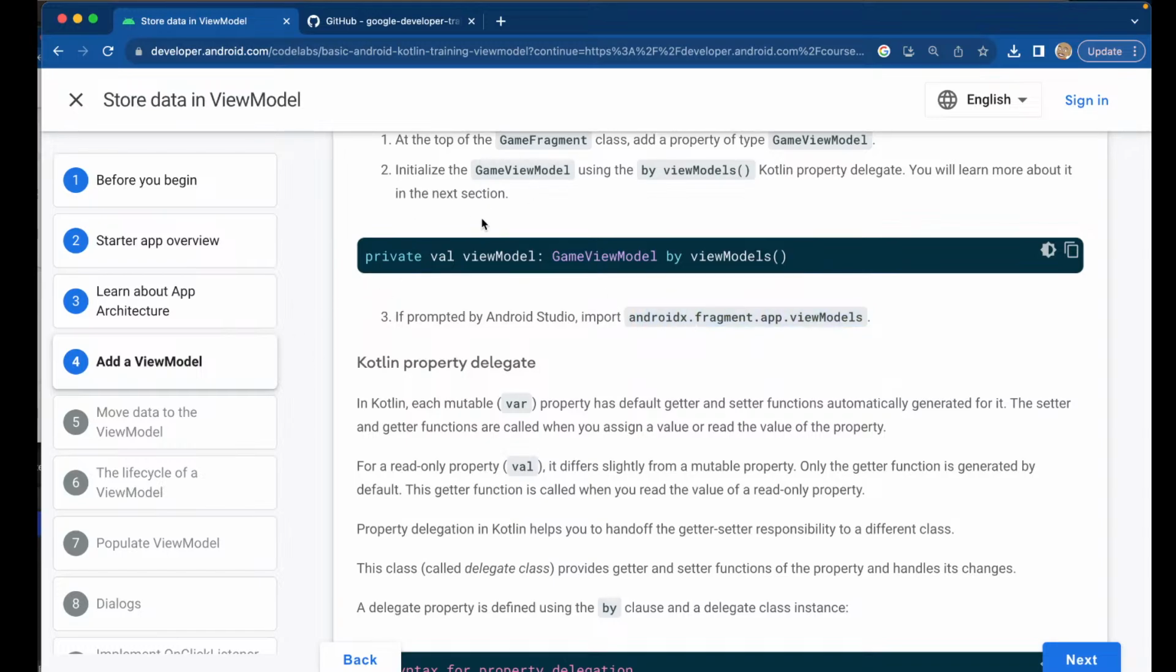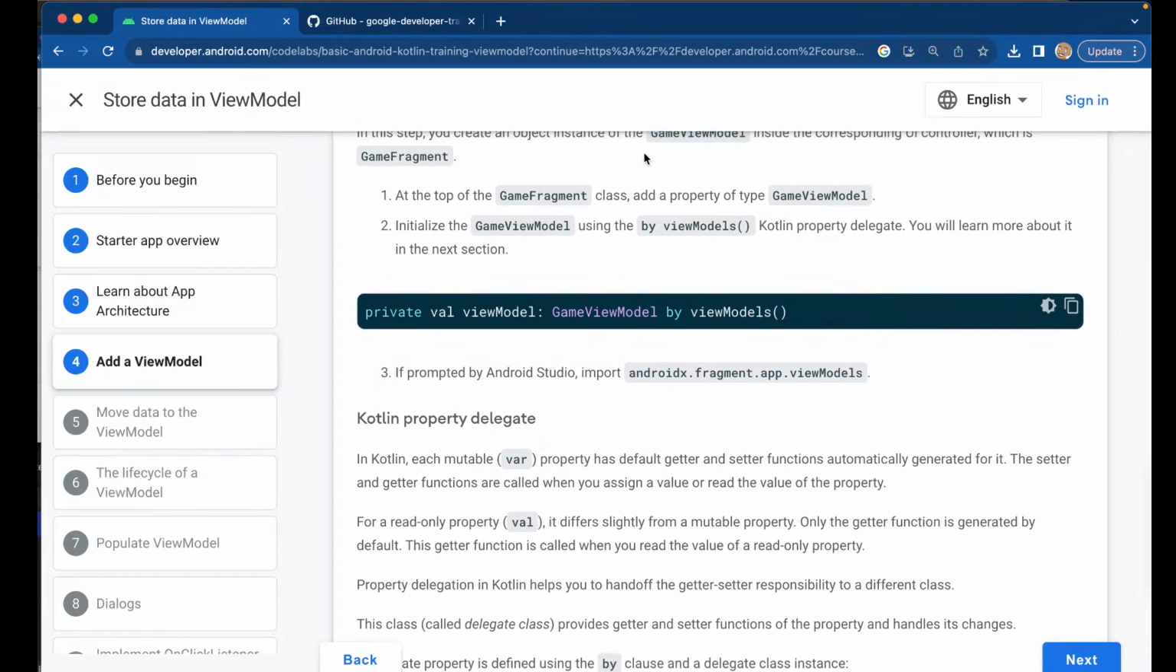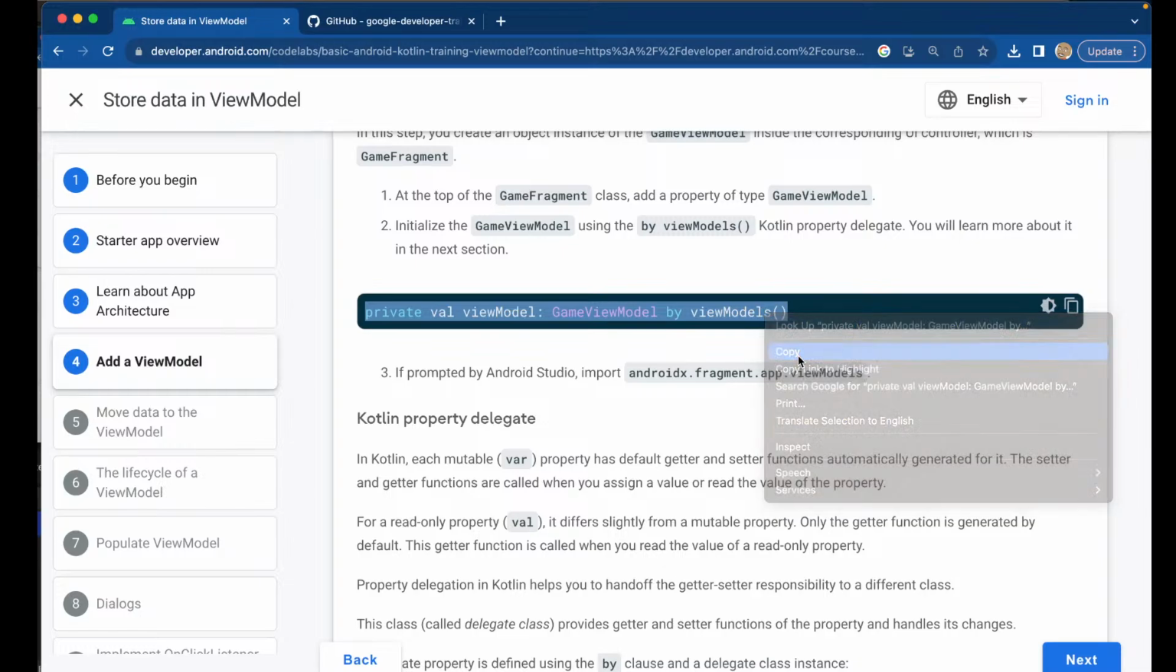And so they want us to initialize the game view model inside our Kotlin code. At the top of the game fragment class, add a property. So we add this property at the top of our game fragment class.